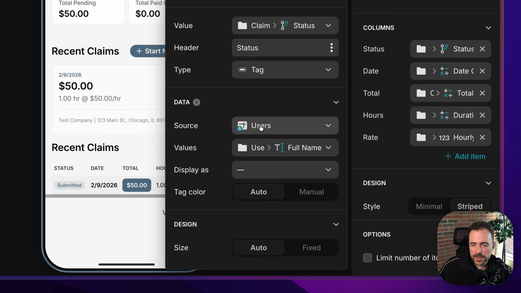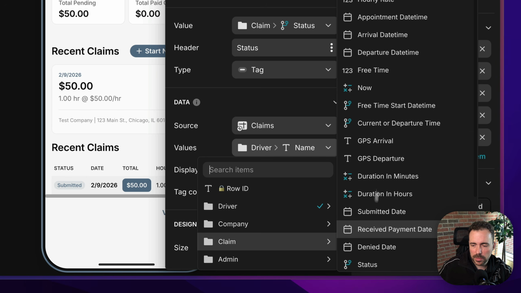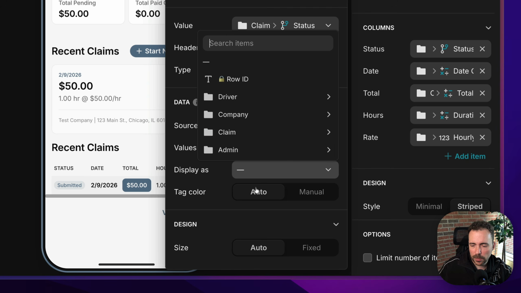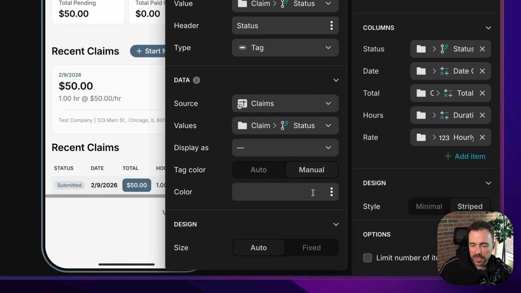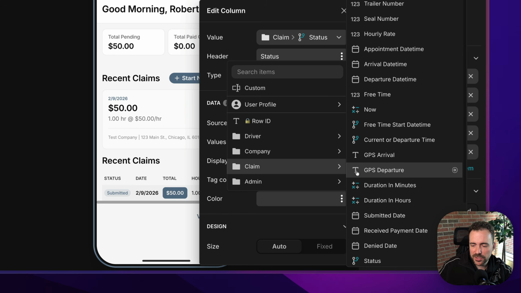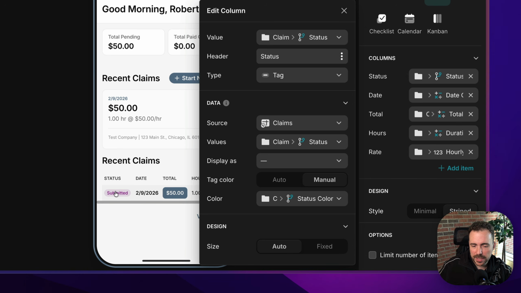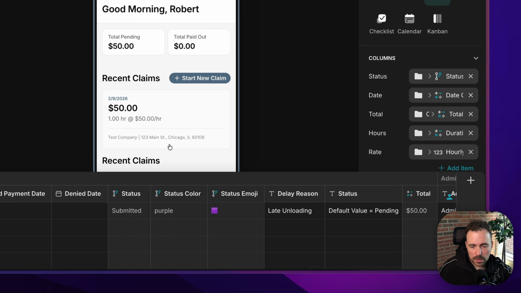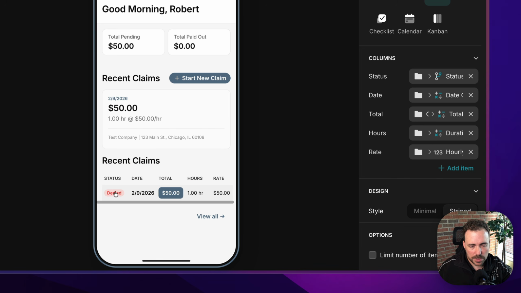So back over here, our source is going to be our claims table. Our values will be our claim status. It's going to find all of those statuses, and then we can choose a related color. So we don't want the app to automatically choose the color. We want to choose the color. So we're going to say manual. And based on this value that we're selecting, what should the color be? It should be the associated color with our status color. All right, so in this case, it's purple. Okay. And then the moment that we deny something, it should turn red. So if I put in a denied date here, we should see that the denied turned red, which is awesome.